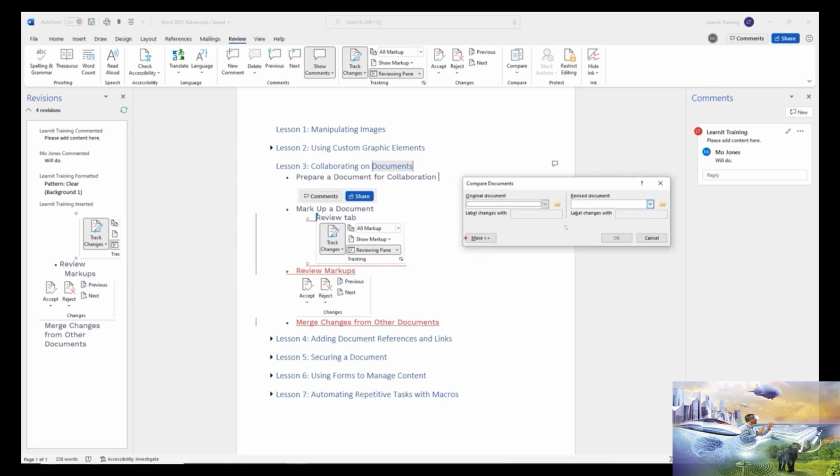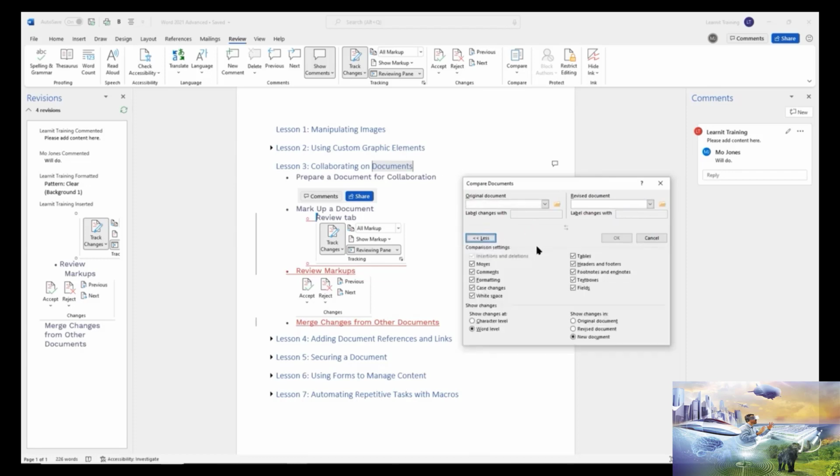And I do have more options down here. We can accept the defaults, or if you want to be very specific with what you want to look for, you can click on the more option. And notice now you can look, what do you want to compare? Here are your comparison settings. Maybe you just want to compare moves, tables, and text boxes. Maybe you just want to check for those. That's perfectly fine. Or you can go ahead and select everything here as well.